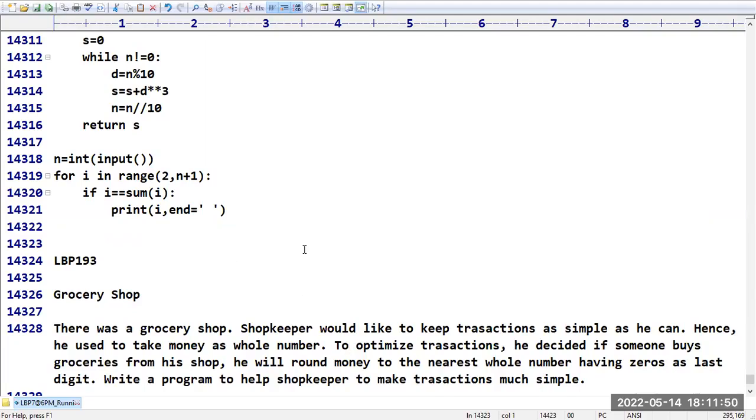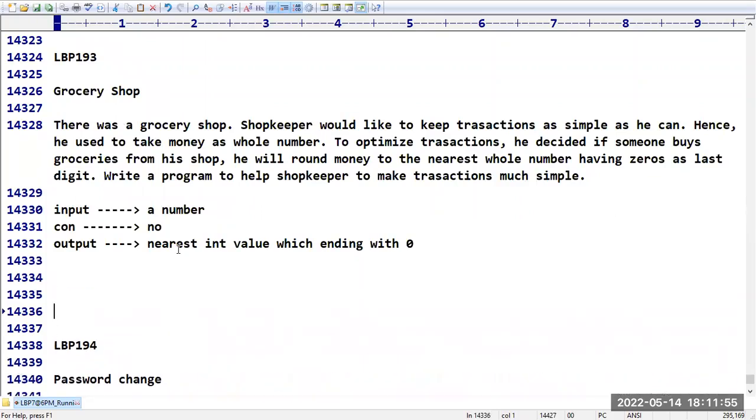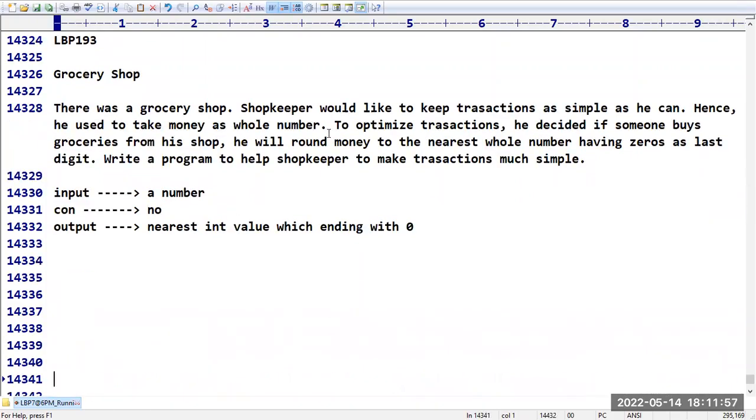Right, sir. Sir, the next program 193, what we have here is grocery shop. There was a grocery shop. Shopkeeper would like to keep the transactions as simple as he can. Hence, he used to take the money as a whole number. So to optimize the transactions, if someone buys groceries from his shop, he will round the money to the nearest whole number, having zeros at the last. Okay, sir, we have to write the program.